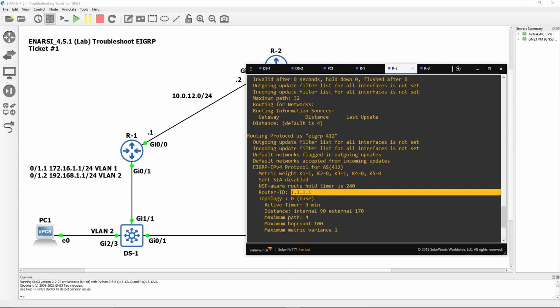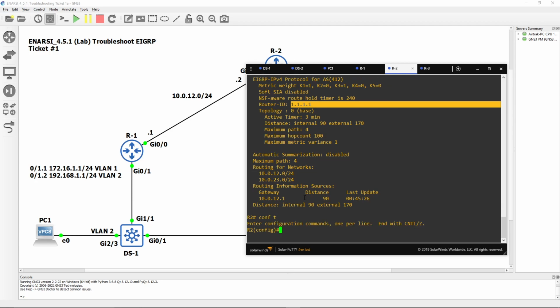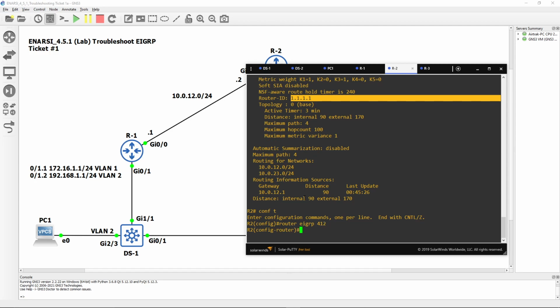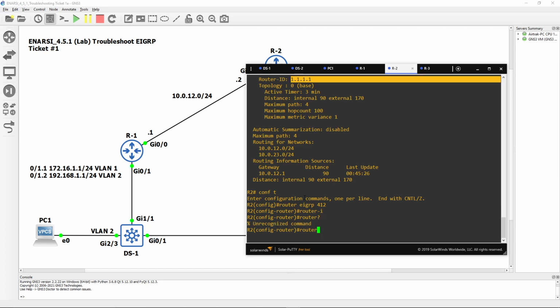Well, first of all, let's go in and config t and router eigrp 412, and we want to change the router ID. Why isn't that?